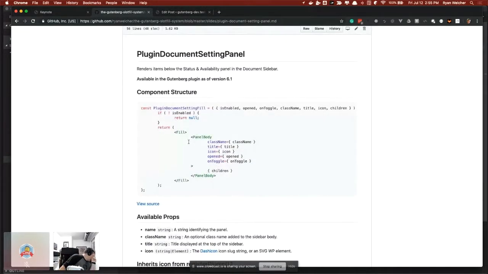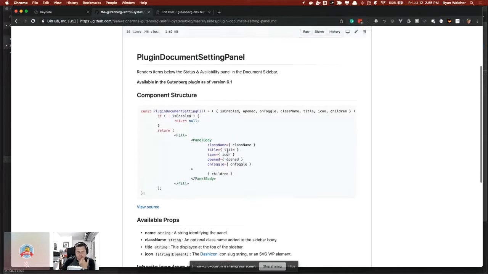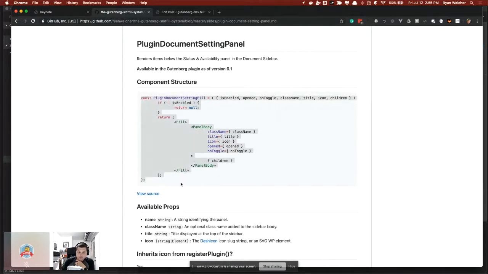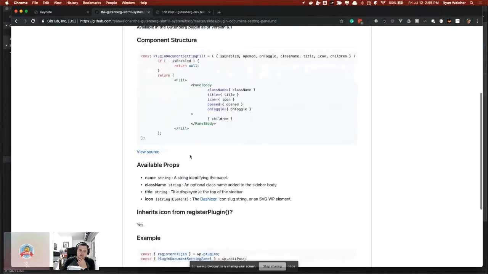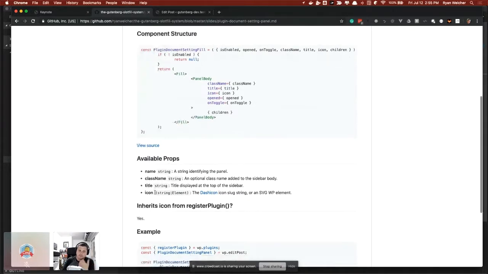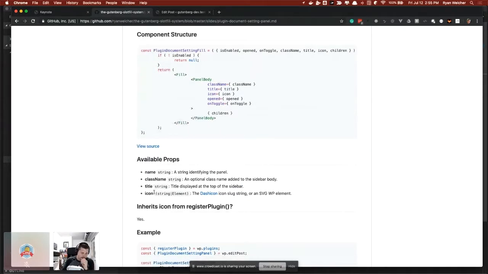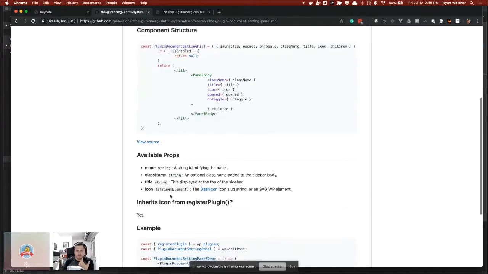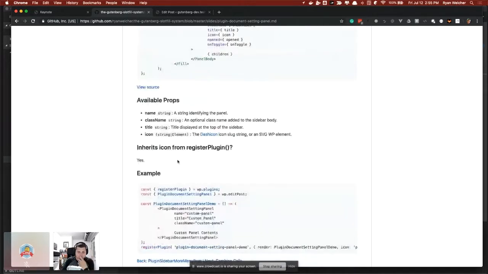Sorry, this is the component structure. We can see that here's the fill that we're talking about, and it's got a panel body, and the content is rendered here. So some of the available props, we have the name. The name is actually used to identify the panel, to allow toggling open and close and have that get remembered. And then we have the class name. We have a title, which shows in the header of the panel, and then we have an icon. This does inherit from register plugin. So if we don't pass it an icon, it gets it from whatever's passed here.